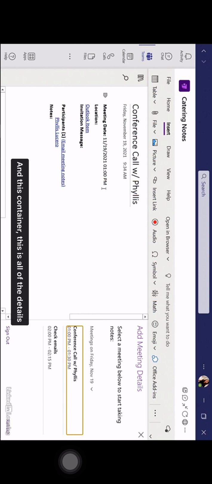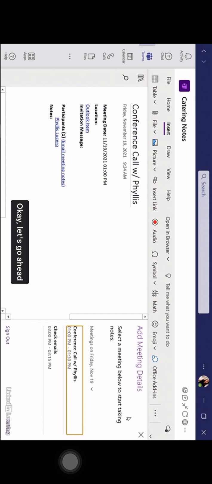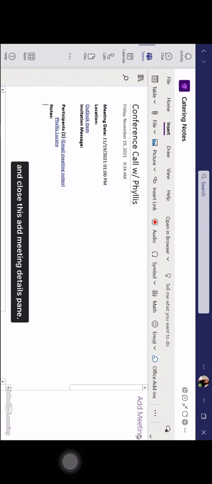And this container, this is all of the details that it was able to capture from the meeting details. So who was invited, any notes or any instructions that have been included with that meeting, the date and the time and the location where that meeting is taking place. Okay, let's go ahead and close this Add Meeting Details pane.